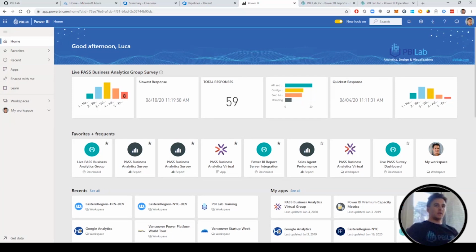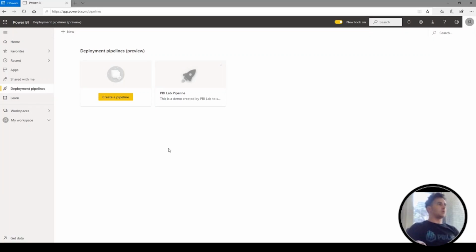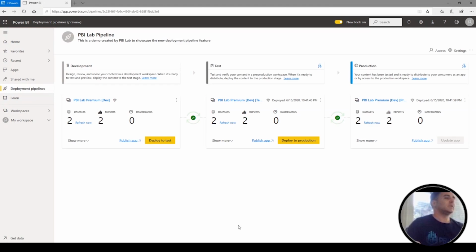So if I switch back to the partner tenant, you can see that I created before a pipeline called PBI Lab pipeline. So let me just quickly show you this. You can see that there are 3 stages. Even if when you create the pipeline for the first time, the splash screen is going to be blank. So you will need to assign the first workspace, which is supposed to be your dev workspace. Now you can see that there is a little diamond beside my workspace names. That means that my workspaces are premium.